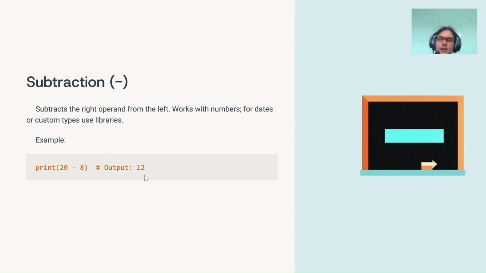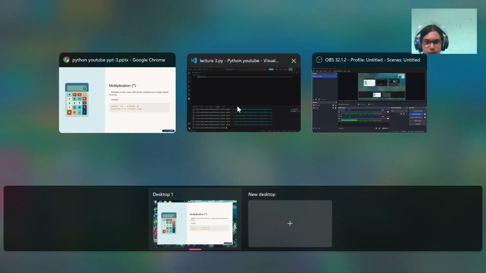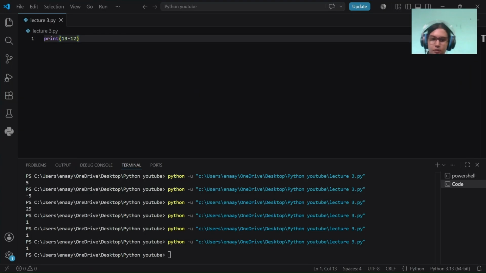You can look at this example and you can try it on your systems once. And we'll move on to multiplication. I think it's easier to learn with examples, right?